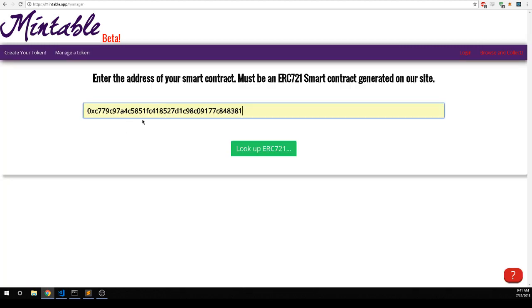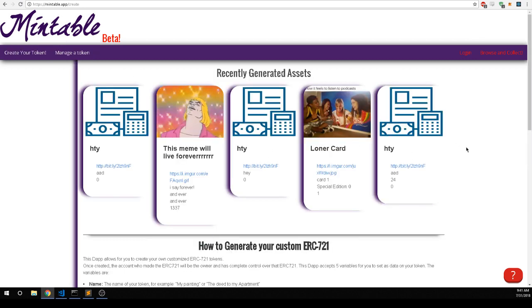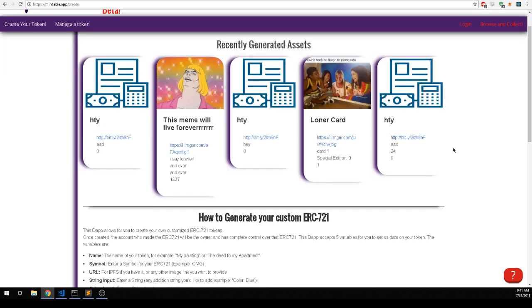You would type in the address of that token, and we would add that to our browse platform where you're able to browse all the different recently made tokens, just kind of like what we see here, except it's going to be a lot nicer.